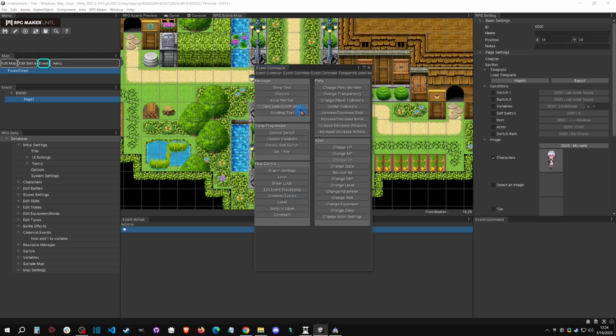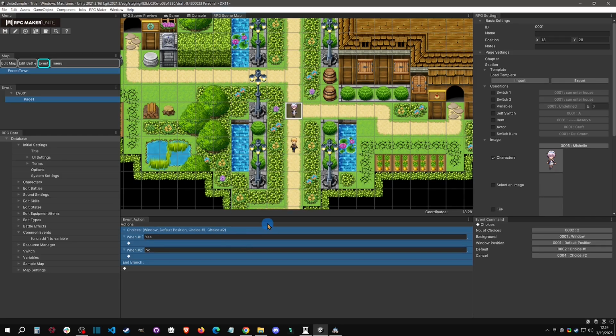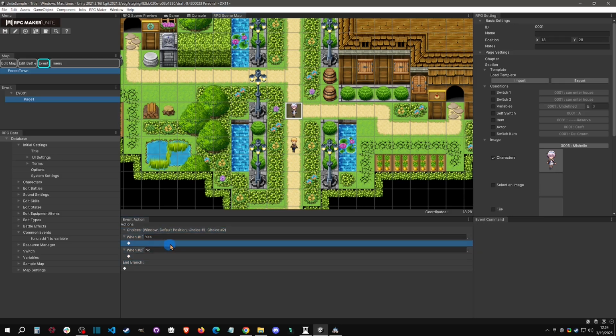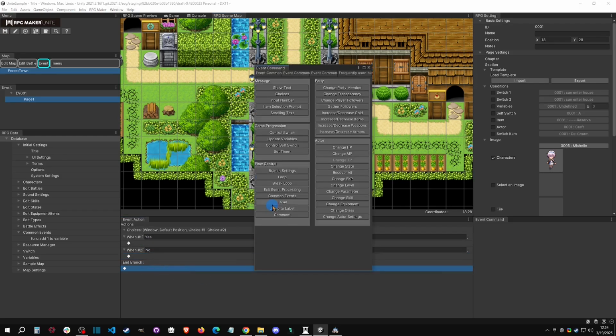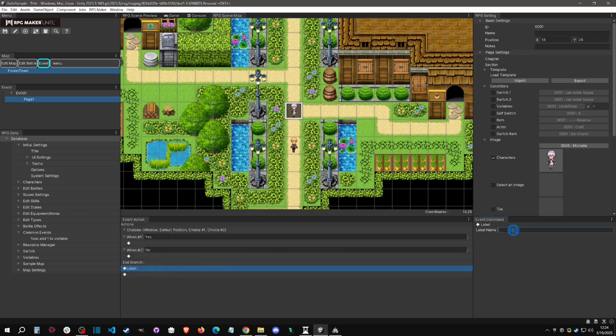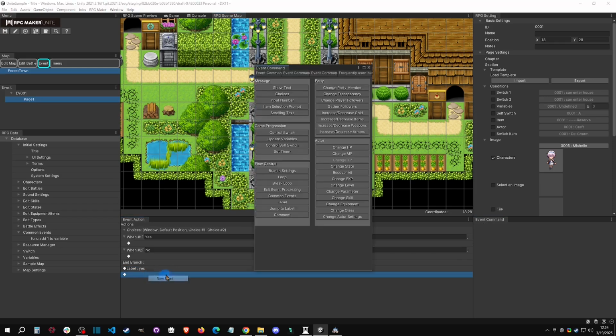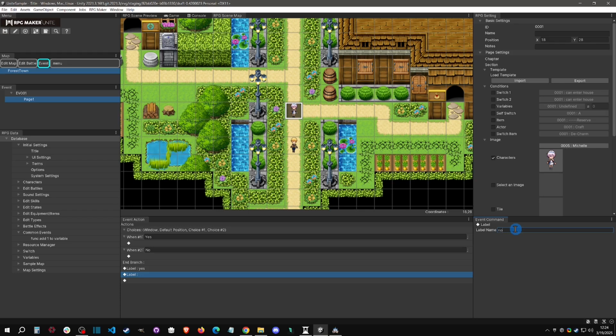It's really easy to look at in the realm of show choices, because normally when you would choose yes, you would run the yes logic, or if you choose no, you would run the no logic. So let's do this in the sense of labels now. For example, let's create a label called label yes, and then create a label and call it label no.